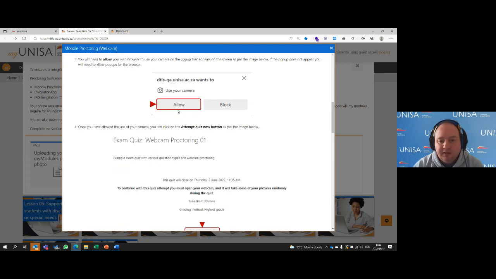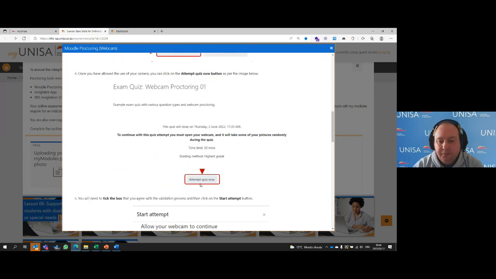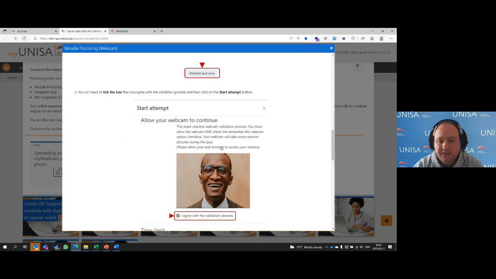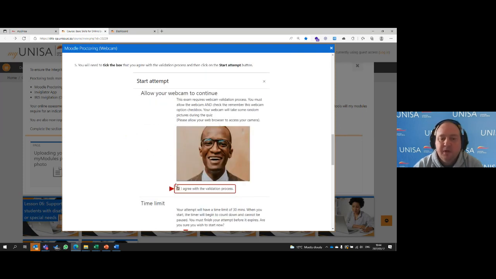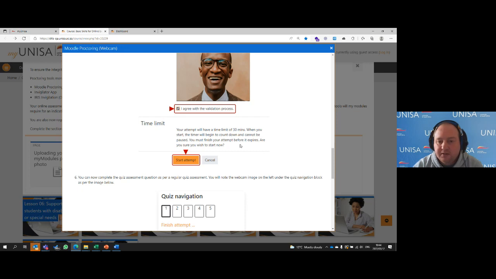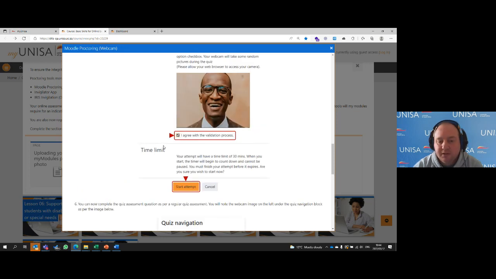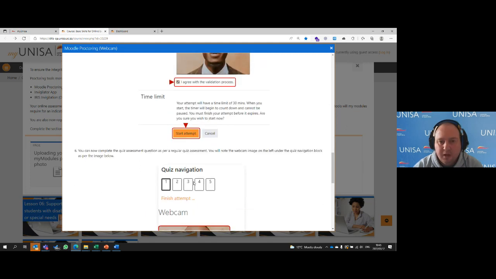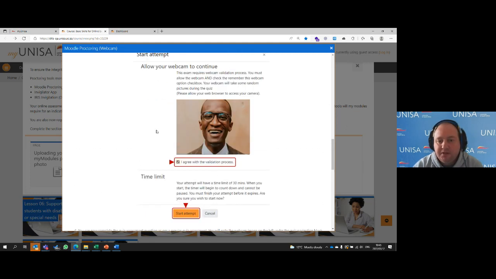Once you click the allow button, you'll be able to attempt the quiz. You'll get a message that you have to confirm, so you have to tick this box. Just make sure you read this information regarding the webcam, and that you agree with the validation process. You will also get an indication of the time limit for this assessment, and then you can select start attempt. Basically, if you get to this page and your camera is visible, you can tick this box.